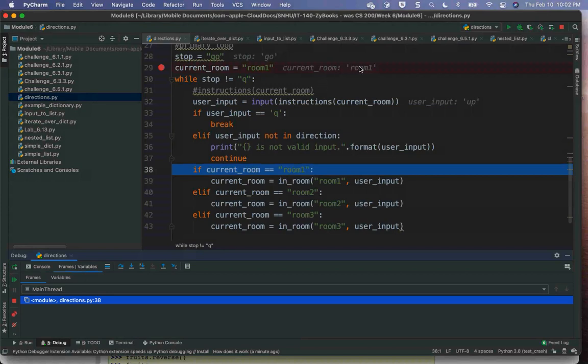Now, you'll notice I set current room outside the while loop because I have to know what room I'm starting in. So if you're starting in the great hall, before you go into that while loop, your current room is defined as great hall. If it's the bridge, then it's the bridge. If it's the living room or the library, then it's the living room or the library.